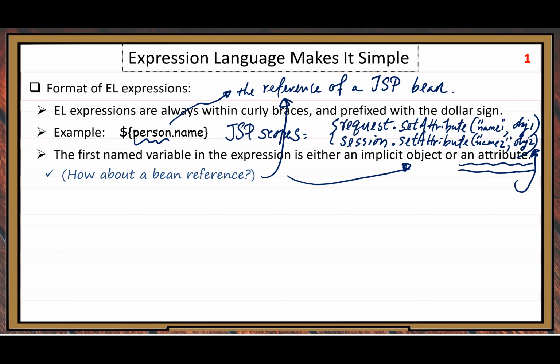For us, as Java programmers, when we create a bean reference, the way we do it is quite different from the way we store an object as an attribute, right? So for that reason, we should not forget that bean reference case. Then we cover all the possibilities.